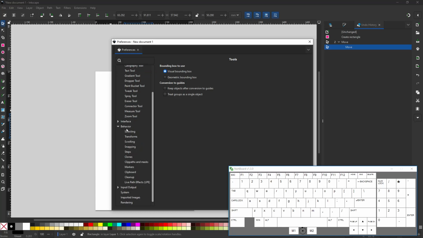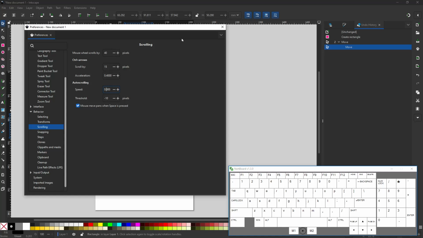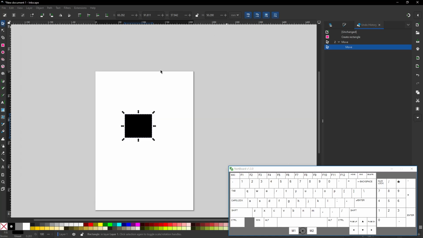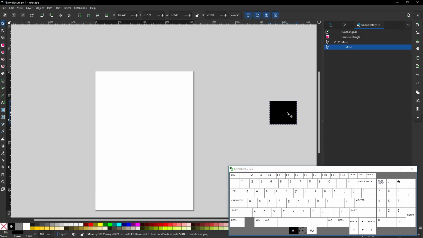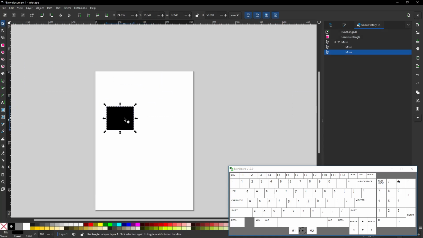Behavior, Scrolling, right, scrolling, it was scrolling. And here it's auto-scrolling, it's called auto-scrolling. And to fix it, you set this to 0, and then you press no OK button. You just close it. And now it doesn't drag scroll thingy anymore, and select also.